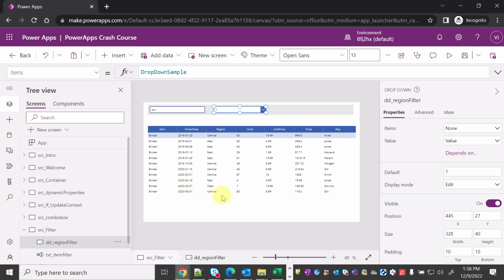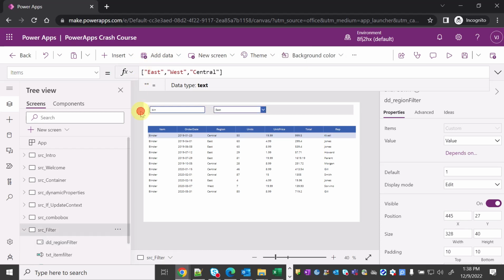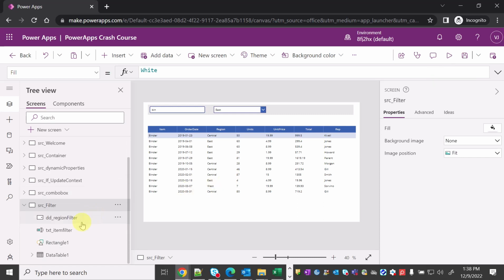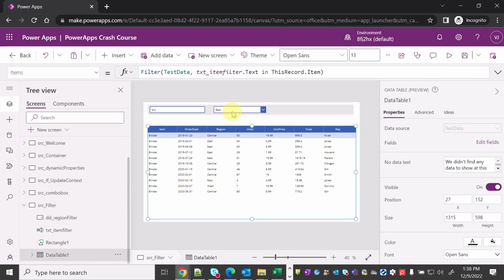Now I want to filter the data based on the drop down value selection also. So first, add the values for this drop down. We can add a simple array because we know the values in our region: east, then west, and then central. These are the values which will appear in the drop down. Let's run it. As of now, you see it is not filtering the data based on the region, correct? So let's apply the filtering in the data table based on this drop down as well.